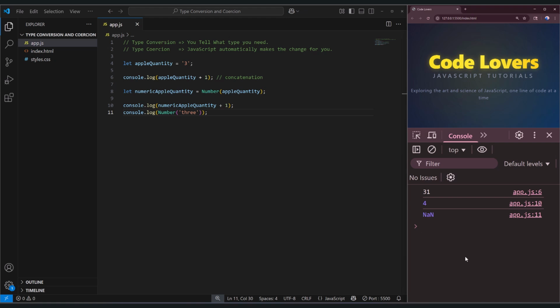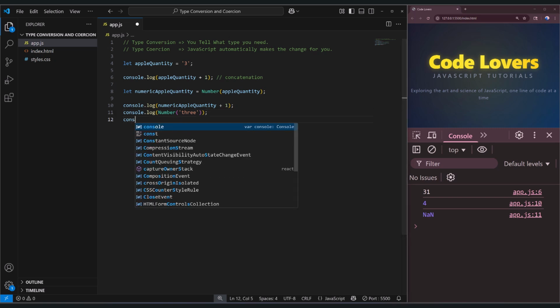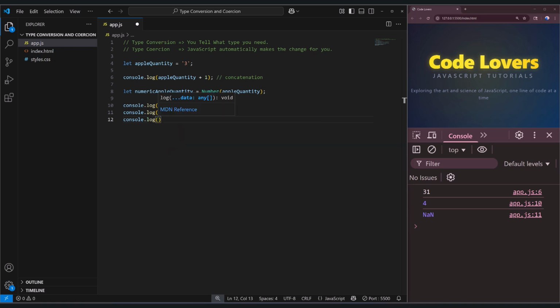Now, here's a famous JavaScript quirk. If you check the data type of NaN, what do you think it is? So I write console.log(typeof NaN); And if I run it, it's number. I know, it's strange. Just think of NaN as a special kind of numerical value that represents an invalid number.